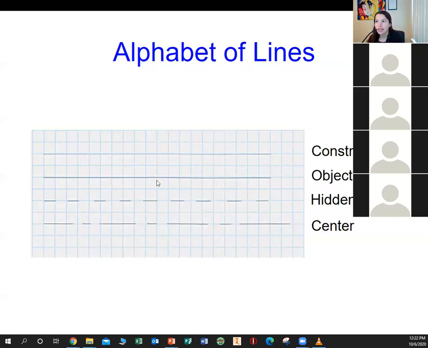An object line is a nice dark line. Those are your permanent lines. An object line is a permanent line that we see when we sketch, and in 3D software, an object line is what's seen and what actually gets printed. If you have construction lines in the 3D software, they don't get printed. Object lines do get printed. A hidden line is a dotted, dashed line that represents something hidden from view.